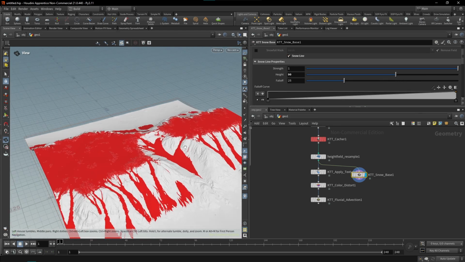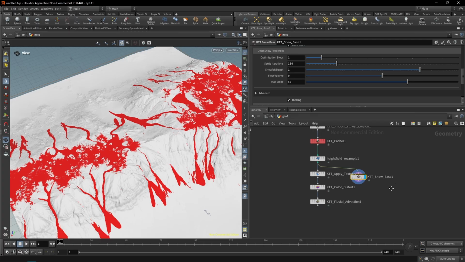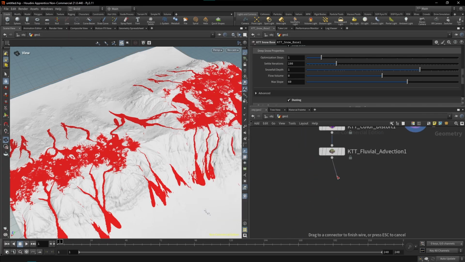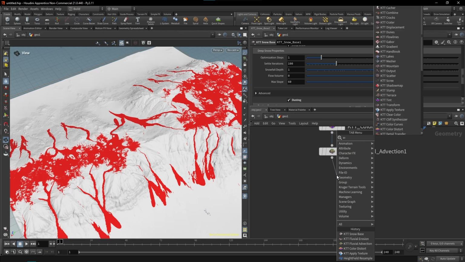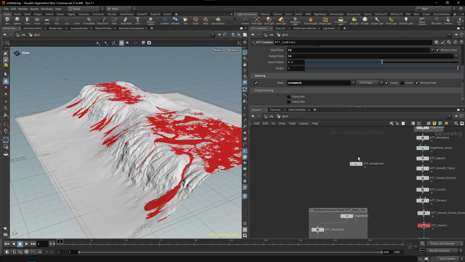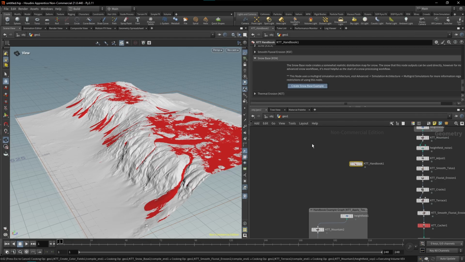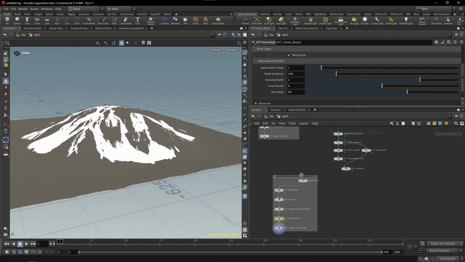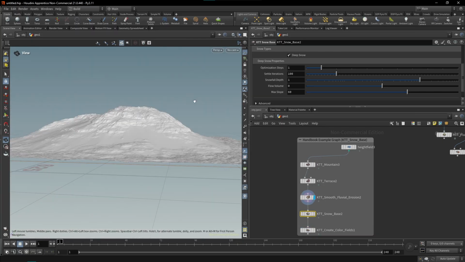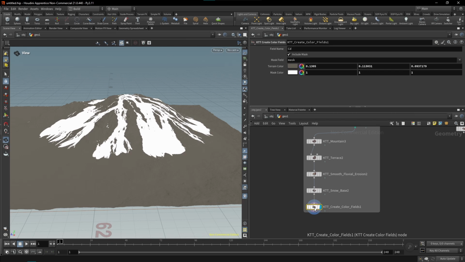And I think I might actually want to go back and make these not completely flat, which I'll do in a second. Well, let me finish this first. So I think now what I do is go down here and do a KTT combine with the snow. Okay, I'm not really sure how to do this, so I'm going to go back to the handbook and see if it has an example for it. Okay, it's here. So he takes the height field, mountain, terrace, erosion. Okay, simple stuff. And then the snow, and then KTT create color fields.